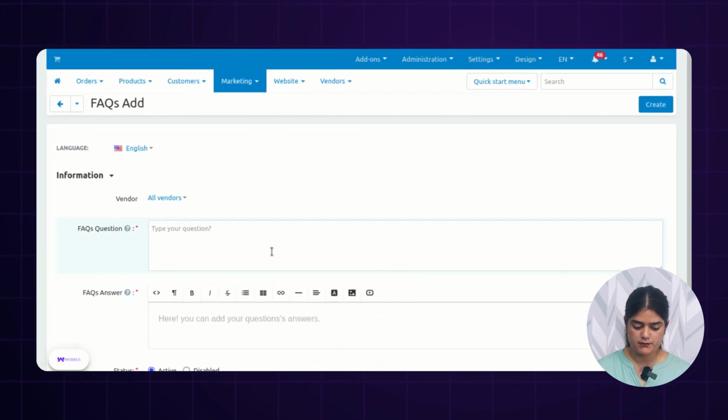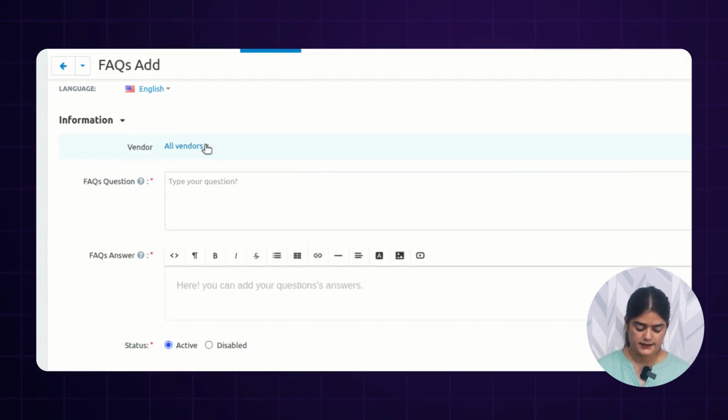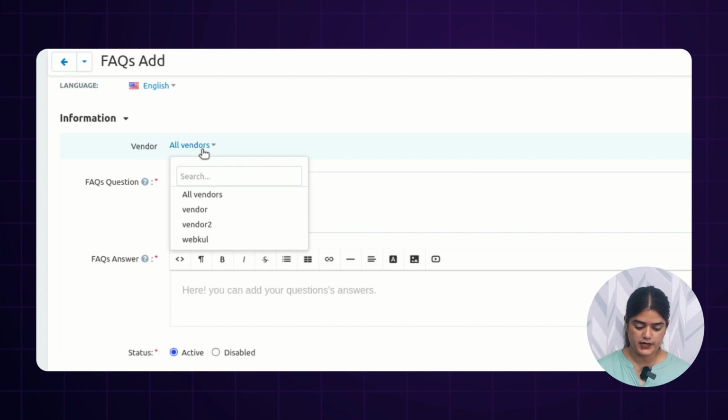From here you can add the questions and answers. Once you click on it, it will give you a pop-up, a new window where you can add the FAQ questions and answers. And from here you can also mark the status as active or disabled. And from the vendor option you can click any one.